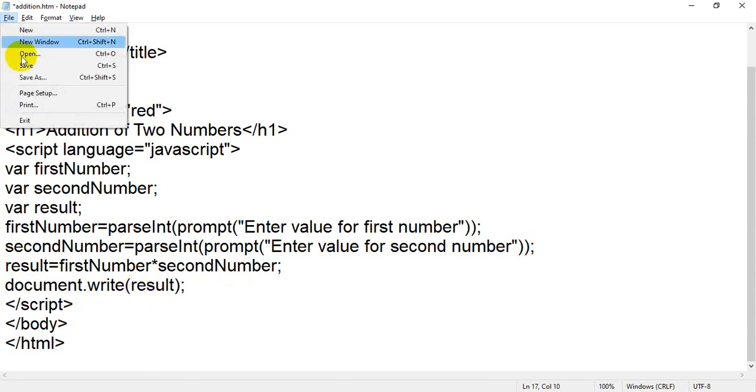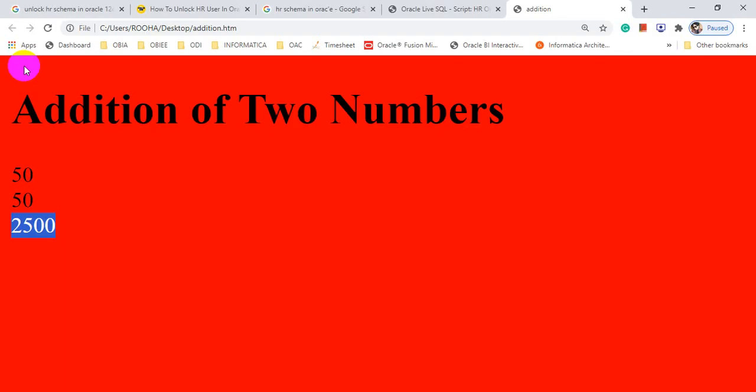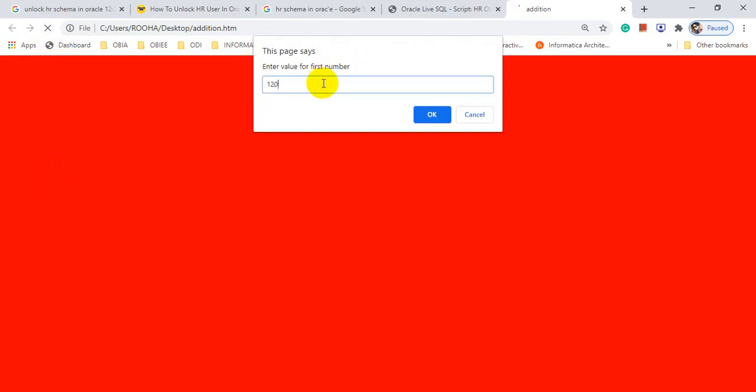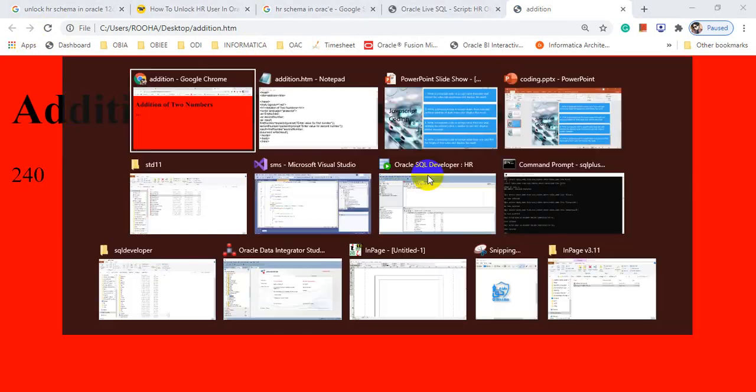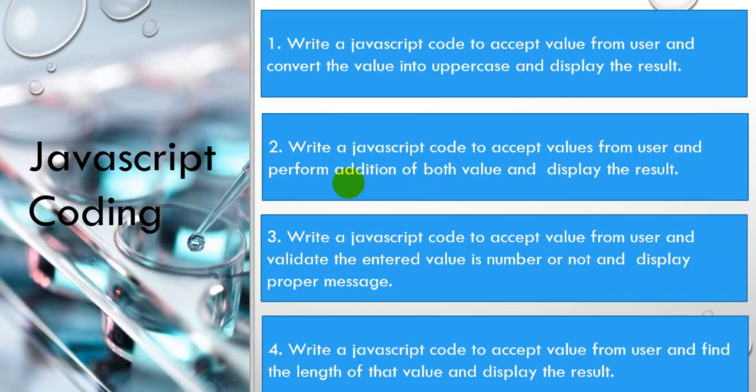Let me show you the output once again. Flip back to your browser. Now you will not get the first two lines, because right now I am directly displaying the result. My first number is 120, my second number is 2, so your output is 240. Okay student, this is our output and this is what our examiner wants. We have accepted two values and performed addition; multiplication, division, subtraction you can perform, and you have displayed the result.